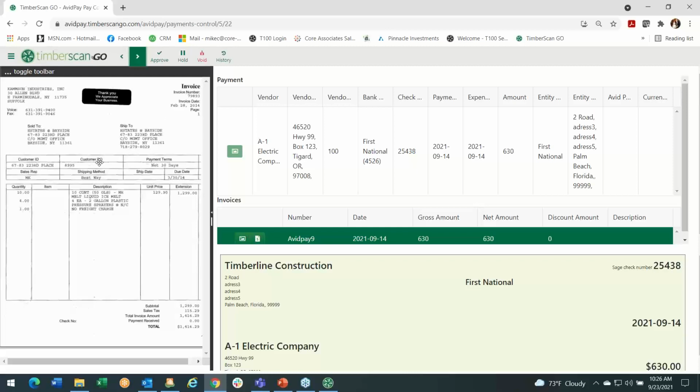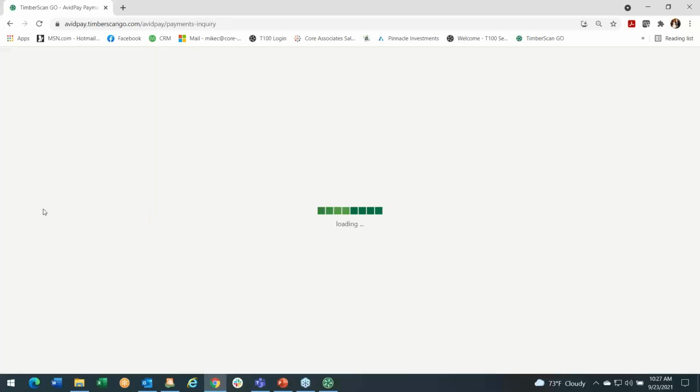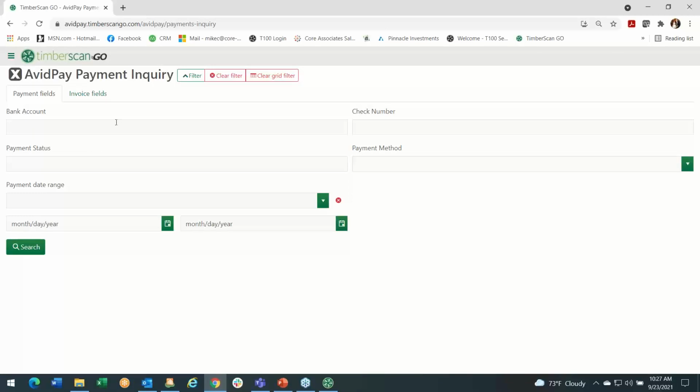Okay, so let's say we've done that and the payment has been made. What happens at that point? So now we want to look at this from the other perspective of seeing when, where, and how. So I'm going to go into the payment inquiry. And again, I have different options here. If I wanted to narrow my search, I could do this by bank account, by check number, by pay status, a number of different ways in which I can do this.